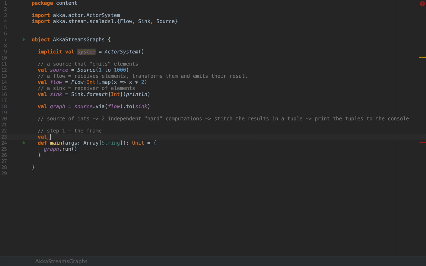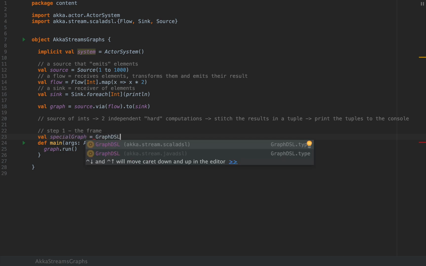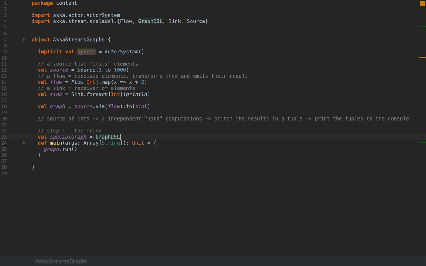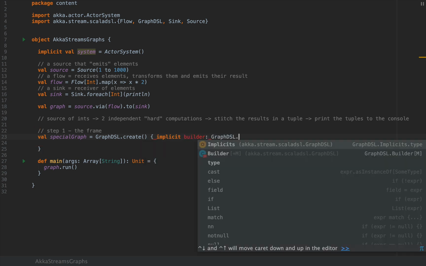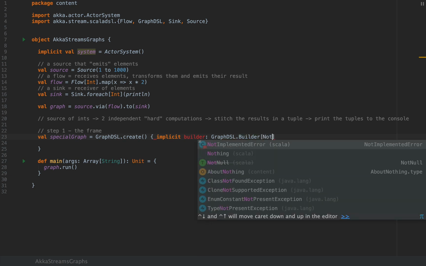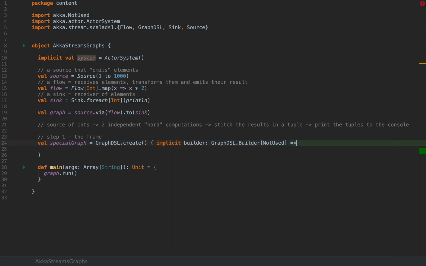So the framing for the Graph DSL will look something like this. I'm going to define a special graph as Graph DSL, which I'm going to import from Scala DSL package, and I'm going to hit create. This is a curried function where the first argument list is now empty. This can also take some arguments that you don't need to care about at the moment. So you will need to say Graph DSL create, and the first argument list is empty, and the second argument list is a function from an implicit builder as a Graph DSL builder of type not used, and I'm going to put in an error sign.